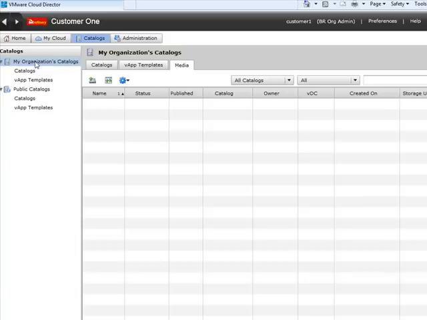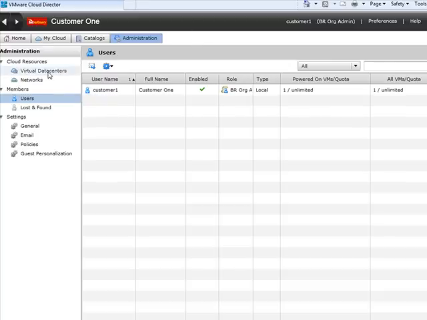Keep in mind, in an organization catalog, when you upload ISOs, it reduces the amount of storage that you've purchased. Let's say you purchased 20 gig of storage. If you upload a 2 gig ISO file, a Windows ISO file, it's going to take 2 gig out of your storage. That brings us to the last tab here, which is the administration.